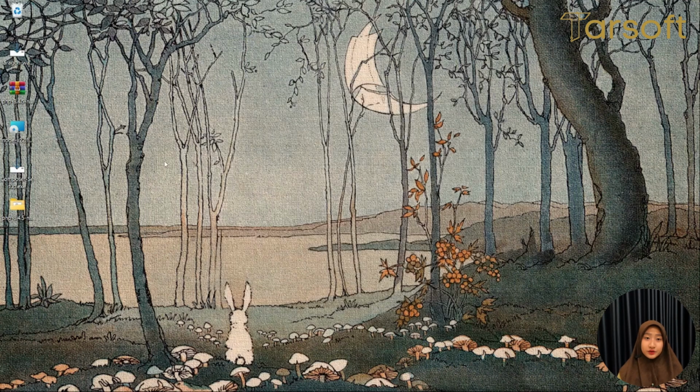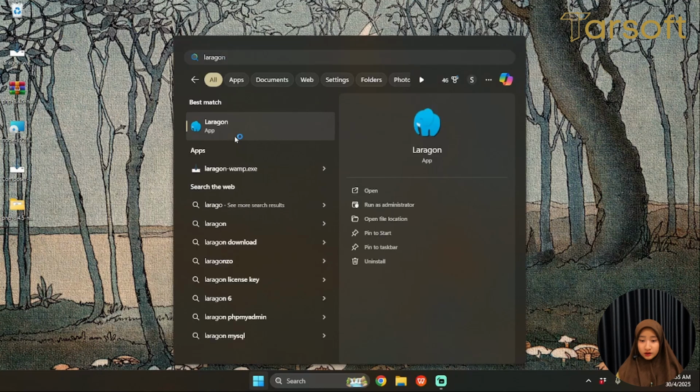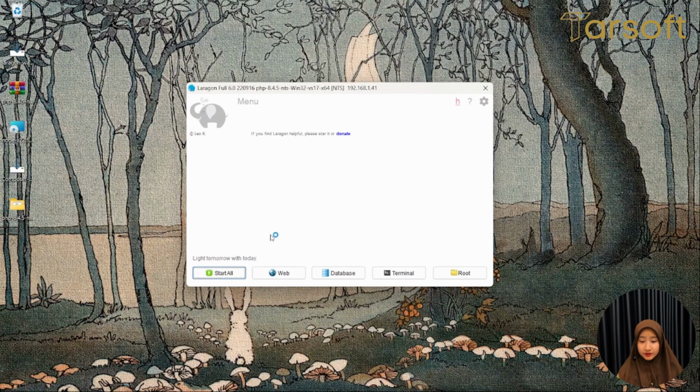Now that you have successfully installed all of the applications that are needed to use Laravel, we can start our first project. Open up Laragon again, and in here there are 5 buttons. I'm going to give a brief explanation of what all of these buttons do.